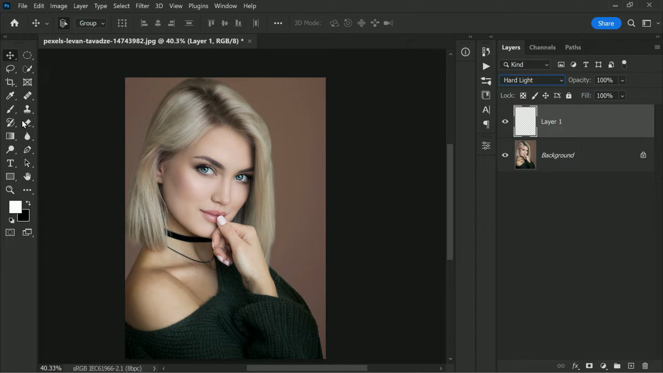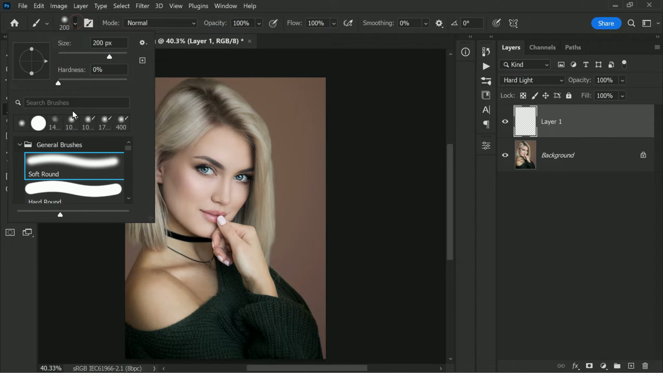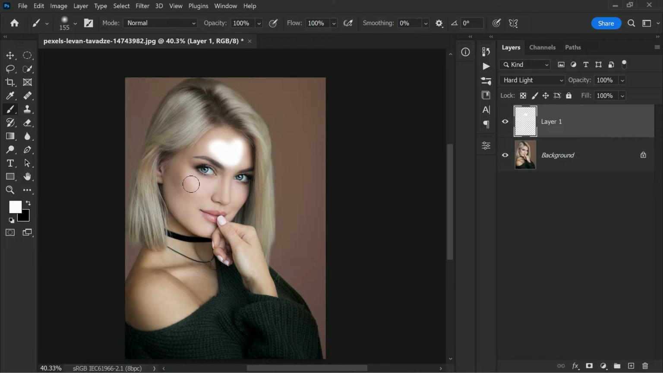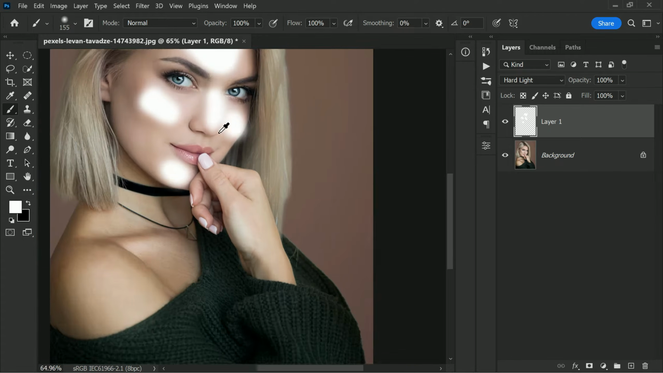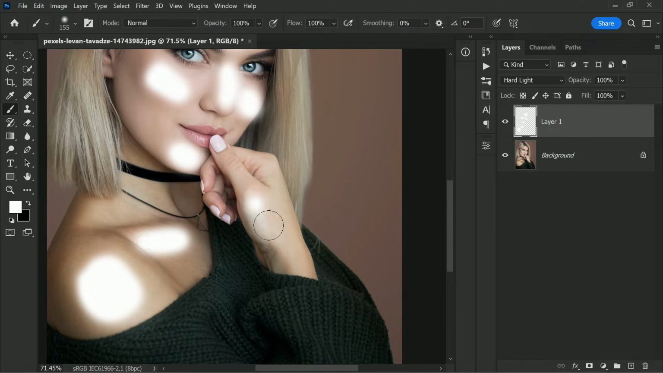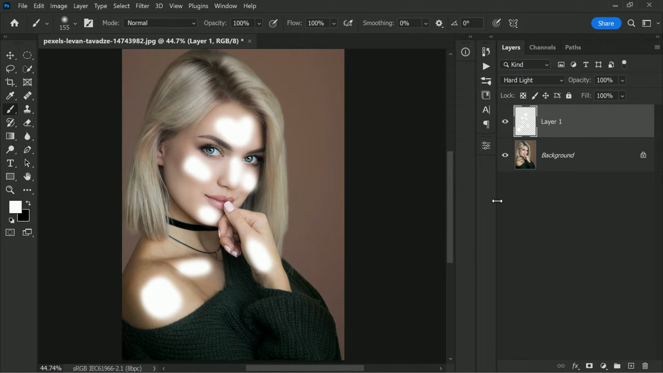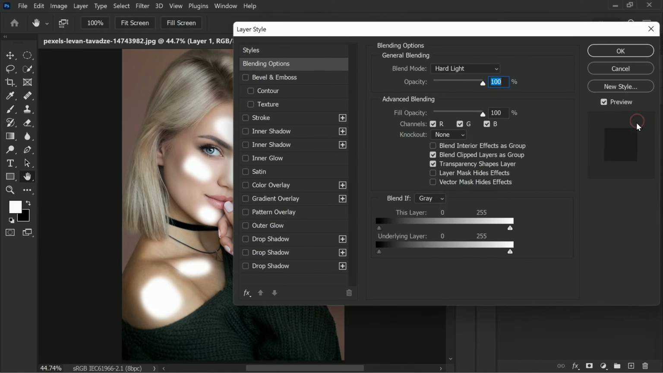Then take the brush tool, choose a soft edge brush. You can adjust the brush size and hardness from the brush settings. Now paint over the skin areas where you want to add shine. It looks ugly when we're painting on the skin, but don't worry, we will fade it with the highlights in the next step.